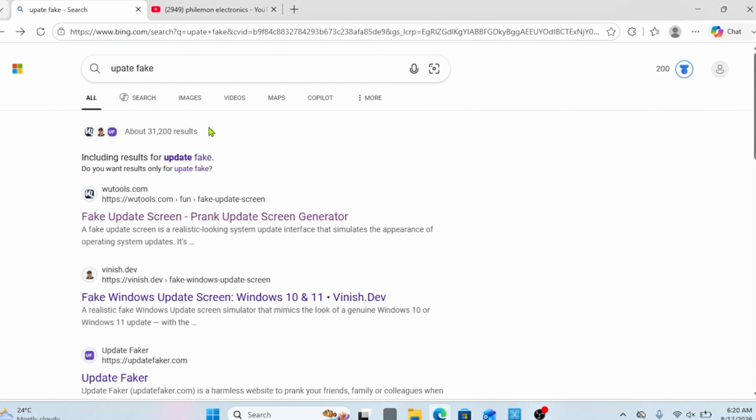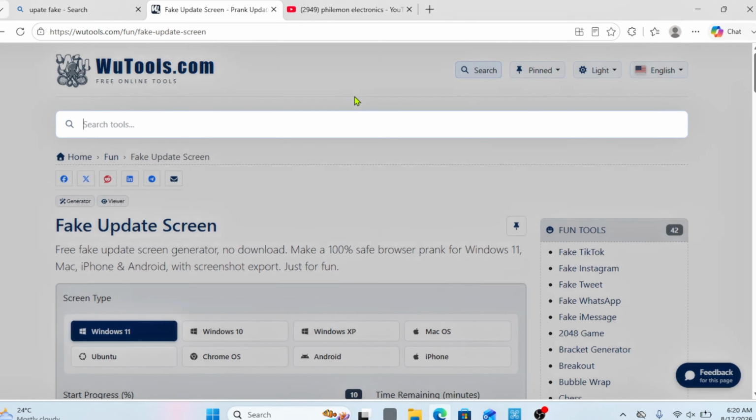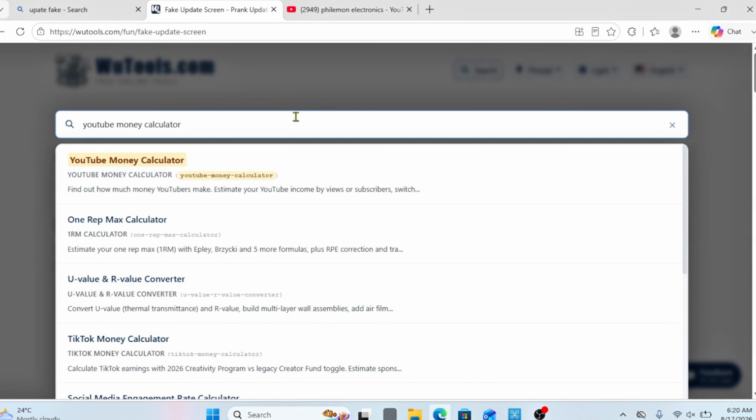Open your browser and search for UpdateFake. Click on the first link. Go to the search bar and search for YouTube Money Calculator. Open the first one.